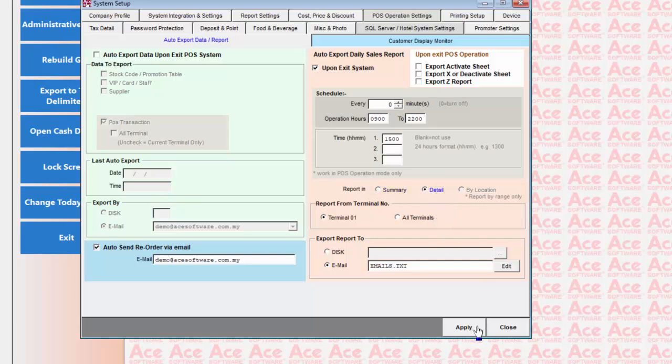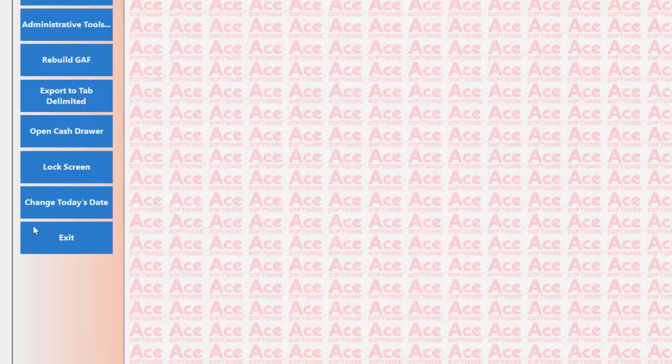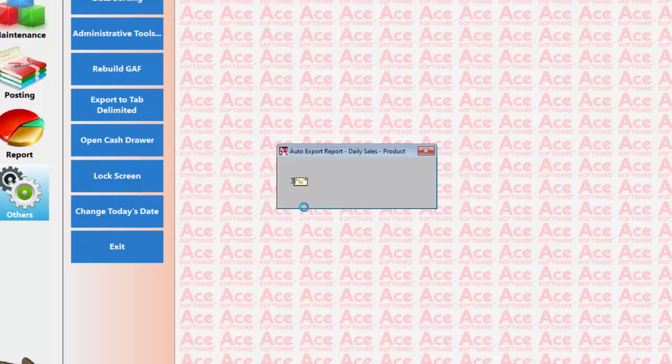And when you apply this, at the same time, when the system is exiting, the system will send out the email. You can see it automatically sends out the sales report to you.